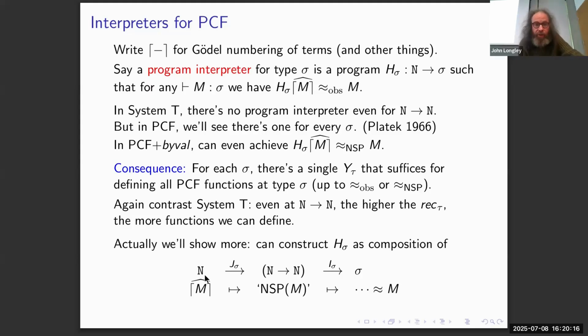Notice this is doing something stronger than merely constructing H, because we're throwing away quite a lot of information in going from M to its NSP. So what this is saying is that even the NSP retains enough information to allow us to do this simulation, as it were, and produce something of type sigma.